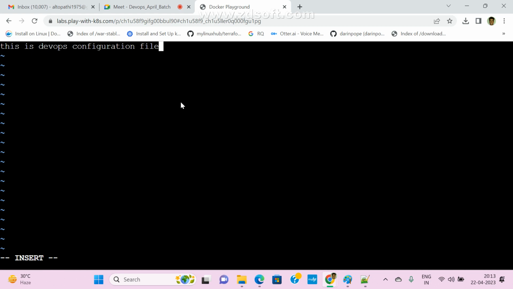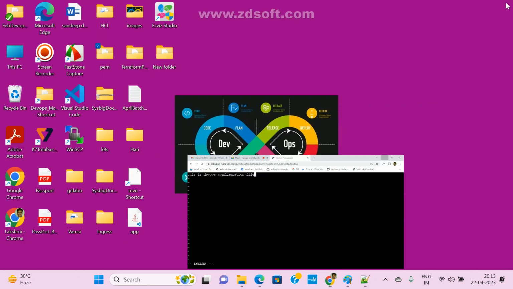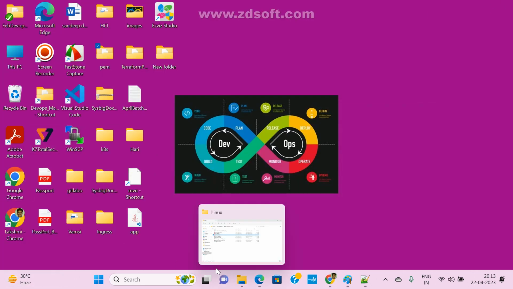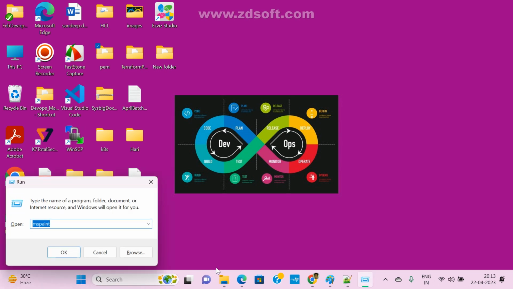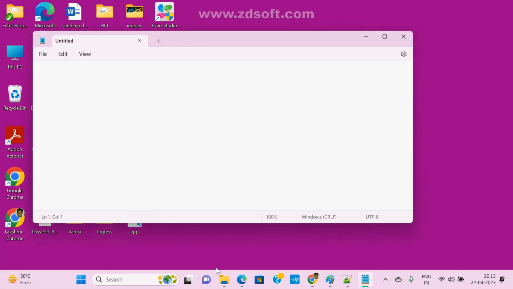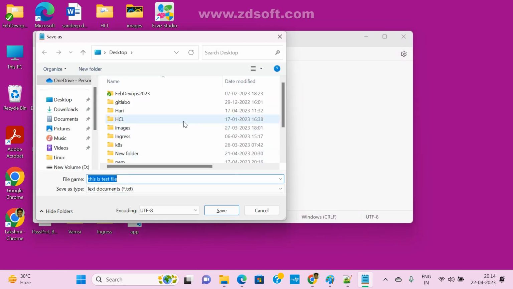Now how do we save this file in Windows? If you open any notepad, you use Control S, right? For example, this is a notepad. Now in the editor I type something, this is a text file. If you want to save the data, we use Control S. Yes, sir, that is Windows.